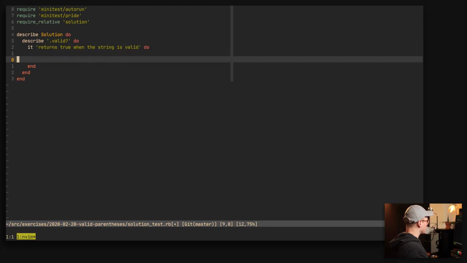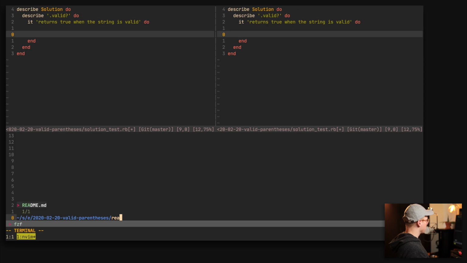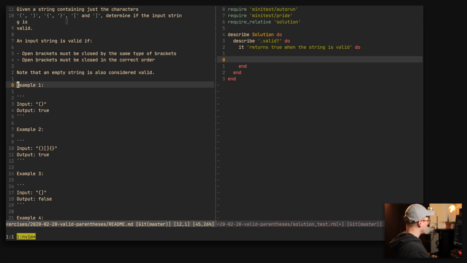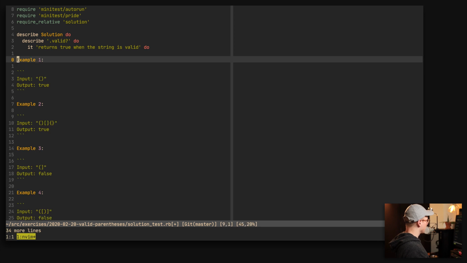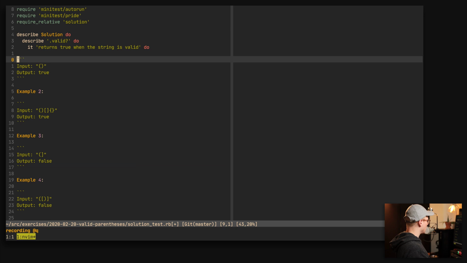Very good. Let's paste our examples. Oh, I lost them. Let's go back to our README. Let's grab them all. Paste them in. All right, now we get to do some Vim macro magic here. So I'm going to start recording our macro. We're going to delete a line, delete a line, delete a line. And this is our input.